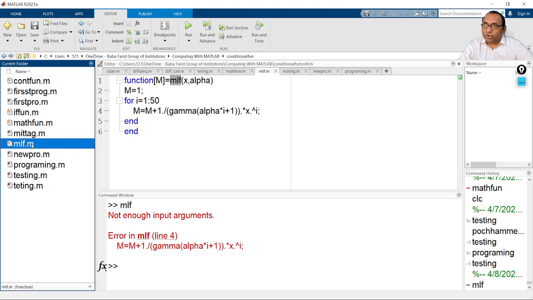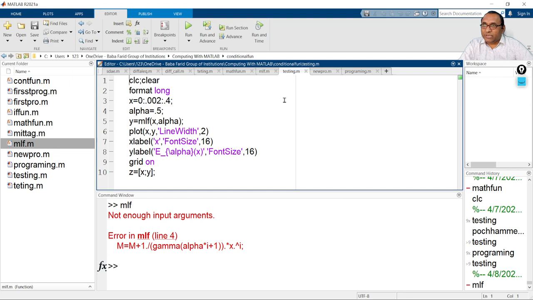Now we want to get some numerical values for this function. We need to create one more script file so that we can use it at this place. Now what we are doing here, we are testing for some particular values. So clc is used to clear the command window, clear is used for clearing the existing variables. Okay, and here also you can use the format. I am using format long here. So the value of x is 2 and the value of alpha I am using here at this place is 0.5.